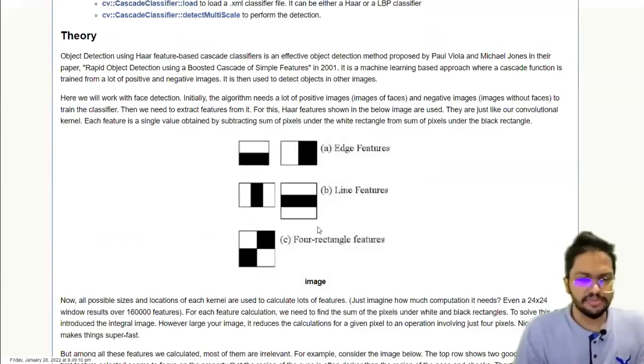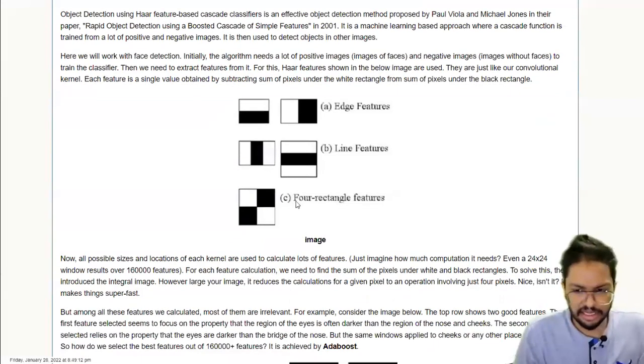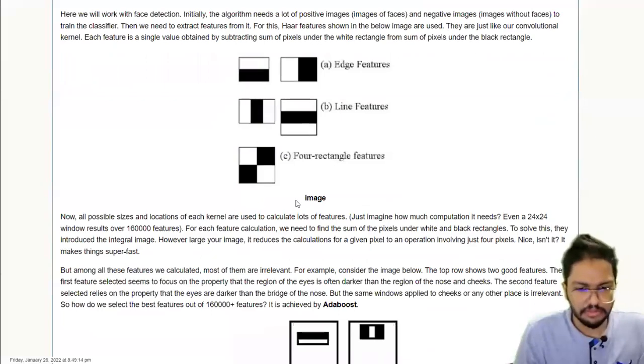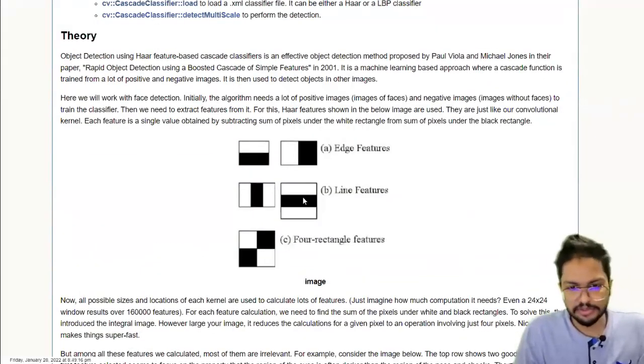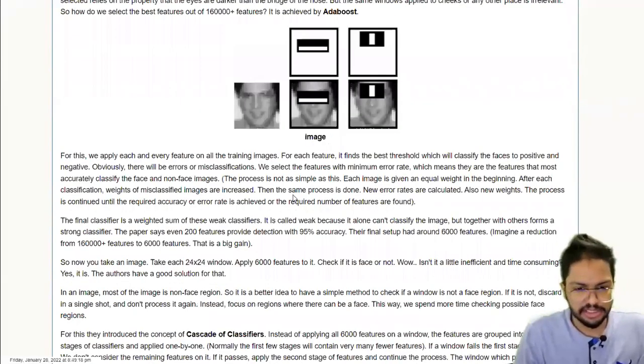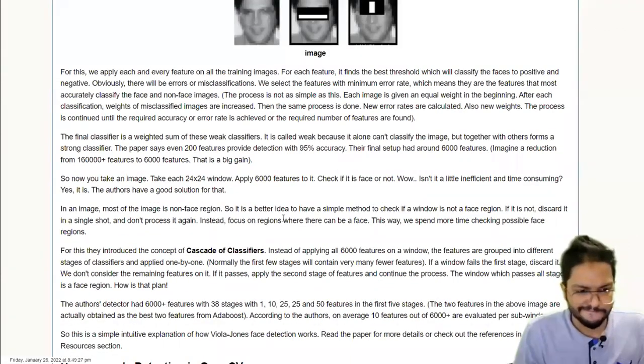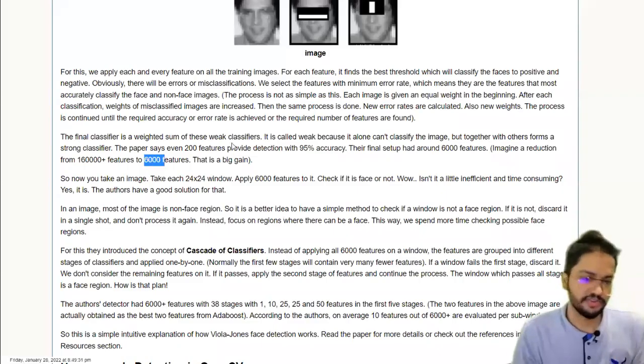So in a face, there are many features. For example, there are around 6,000 features in a face.